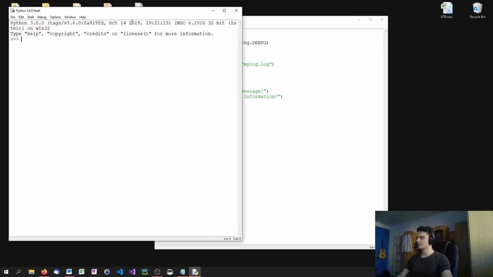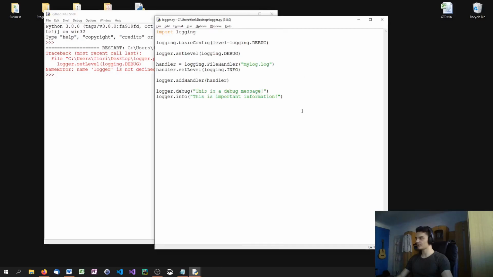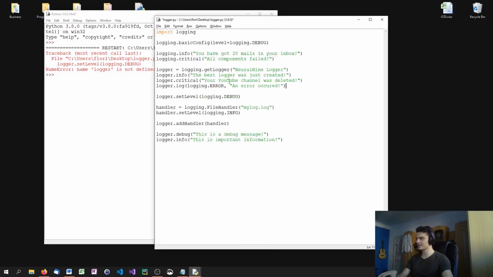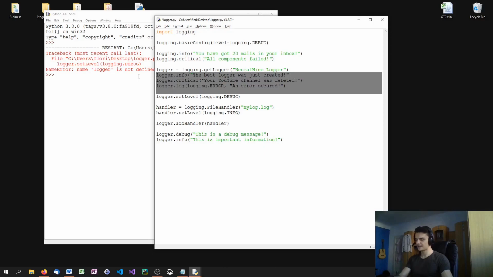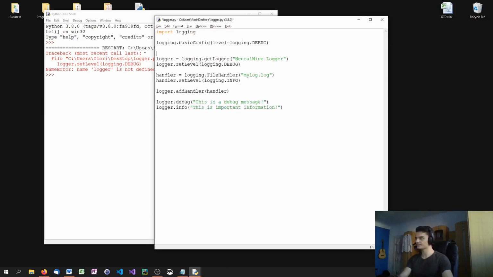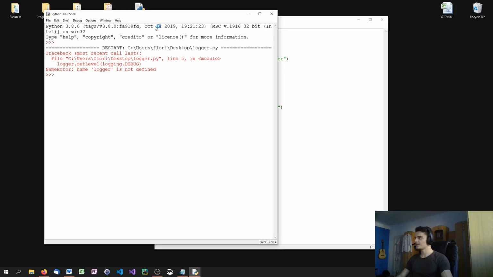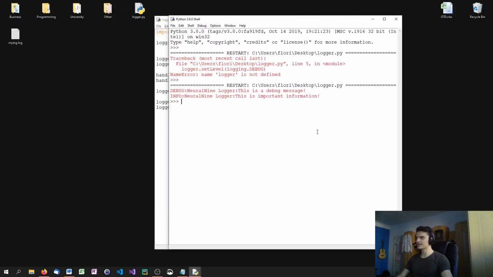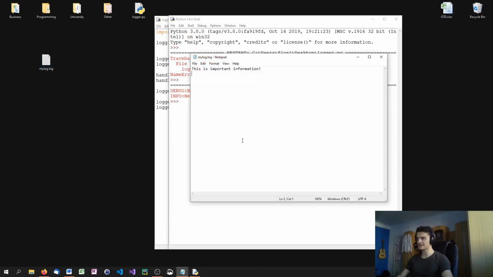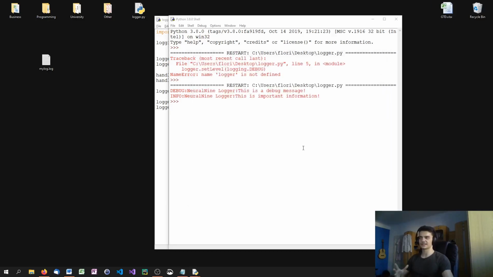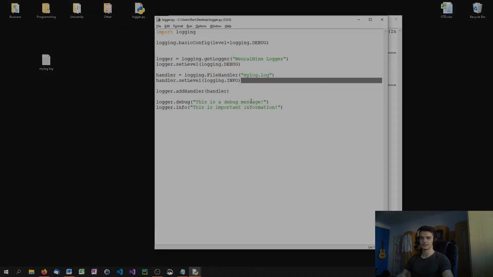And of course, we can also delete all of these logs here. So I'm going to run the module. Logger is not defined. Okay, I think I deleted too much. Of course, I don't want to delete all of it. So now when I run this, you can see I get both messages. I get the debug message, "This is a debug message," and I get "This is important information." But when I look at the log created right now, I can see that it only has the message "This is important information," and not the debug message, because it's not the security level of the handler.